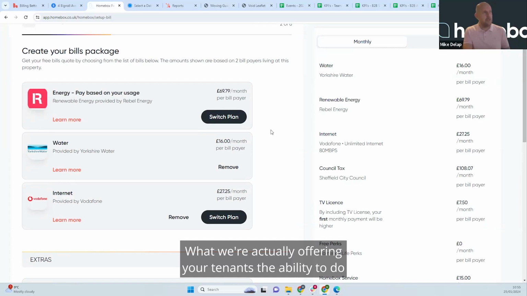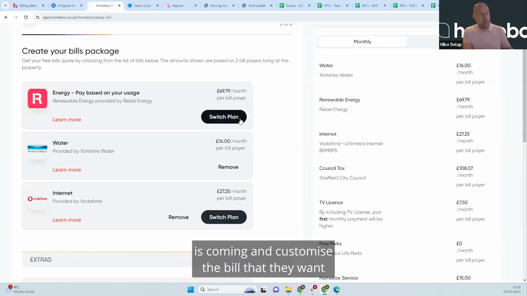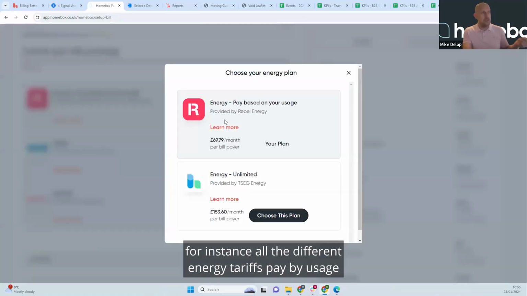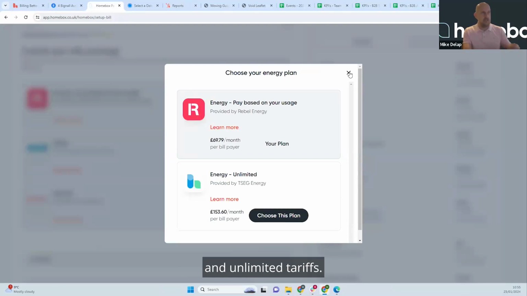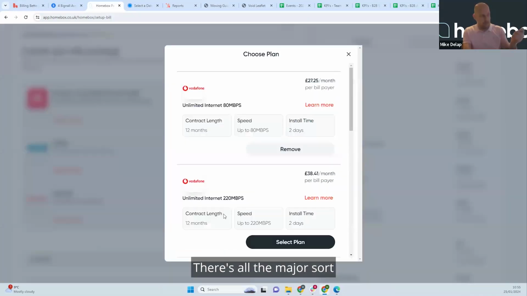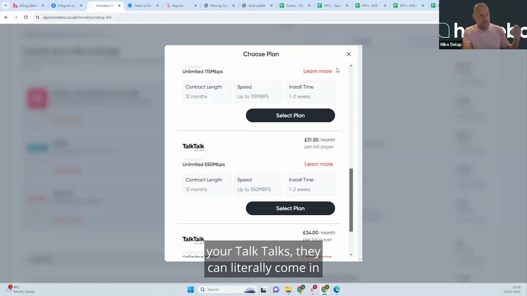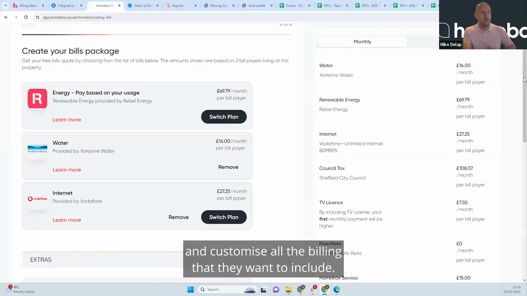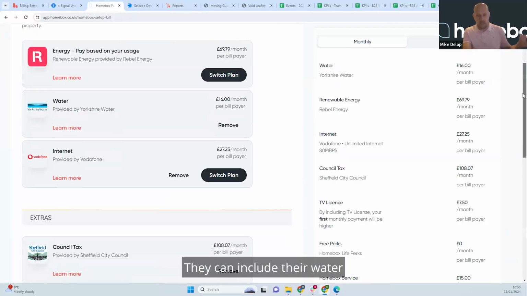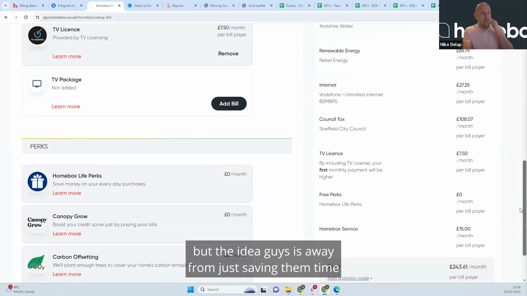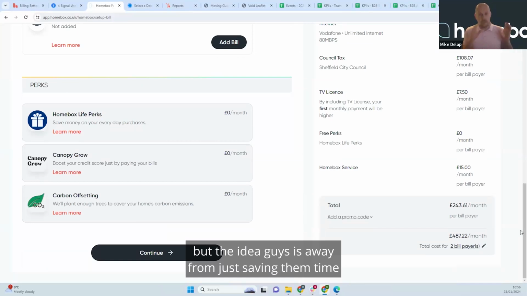What we're actually offering your tenants is the ability to come in and customize the bill that they want. They can look through, for instance, all the different energy tariffs, pay by usage, unlimited tariffs. There's all the major internet, broadband and TV providers in here, so your Vodafones, your Virgins, your Skys, your TalkTalks. They can literally come in and customize all the billing that they want to include. They can include their water and council tax in here, TV license as well. There's some good perks.